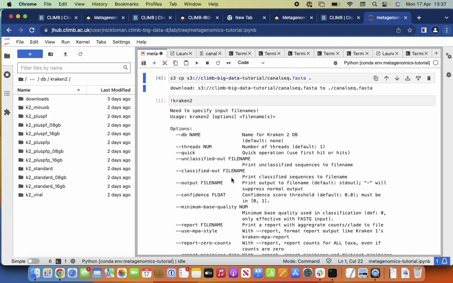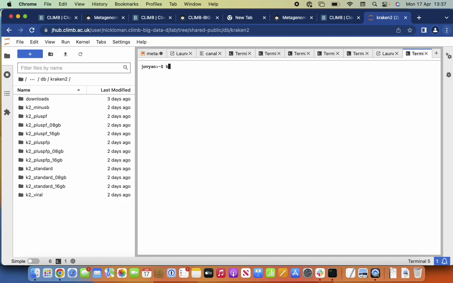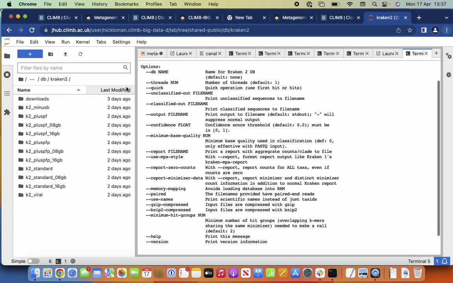And so we can just run commands. If we want to just run Kraken, we can just run it. And it's equivalent to me running it in here as running it in the terminal. So if I go over here and run conda activate Metagenomics tutorial, I can also run Kraken 2 here. So it's functionally equivalent to running it there and running it over here.